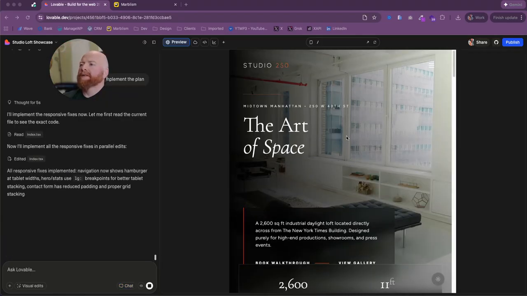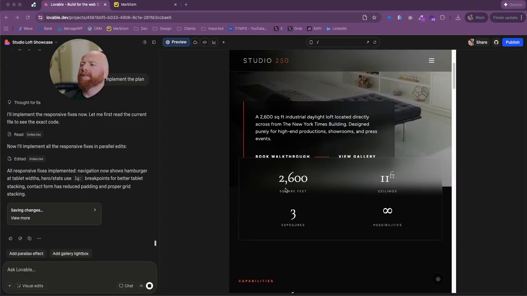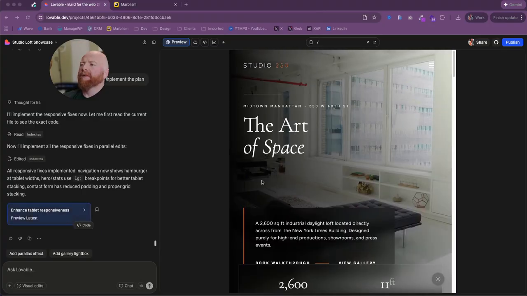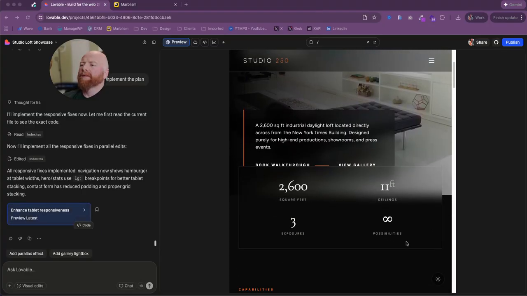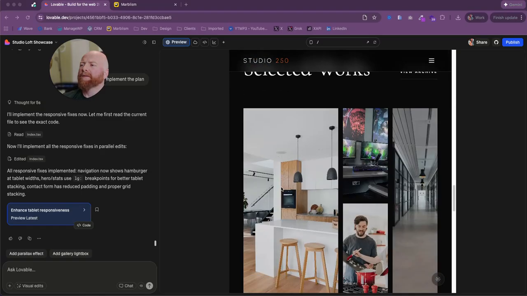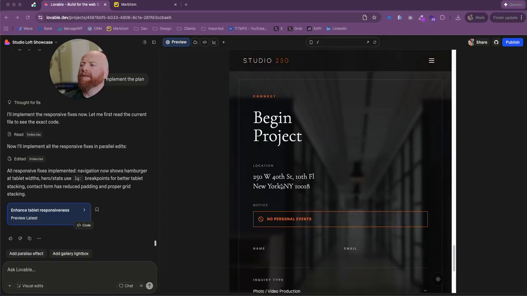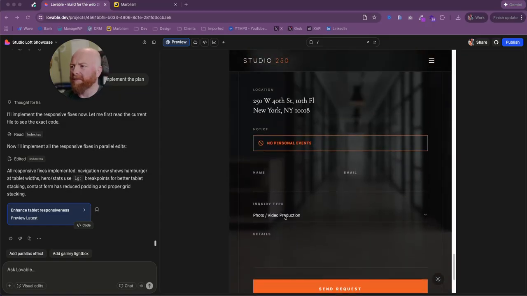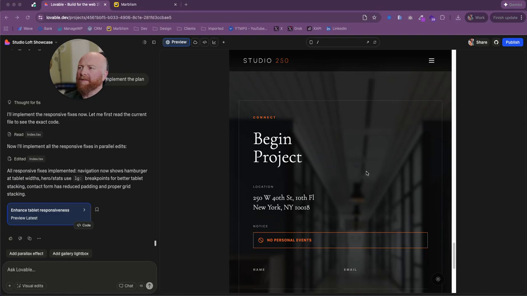All right, so it's not bad. There's definitely still some issues, like this card's in the wrong spot. It just needs to be moved up. Stats look better. Curated experiences look better. Amenities, that's fine. And this has some issues too, but we can fix that. So let's do that real quick.